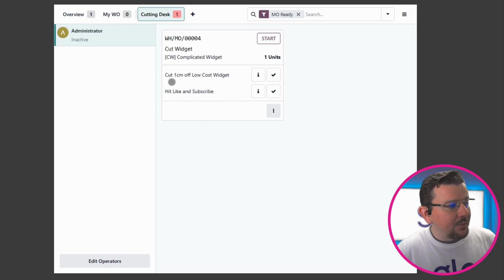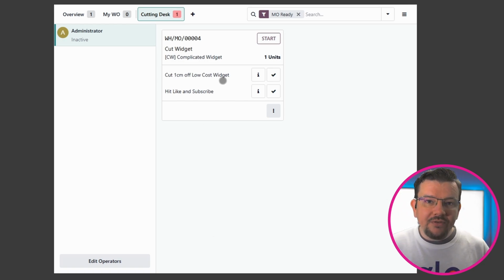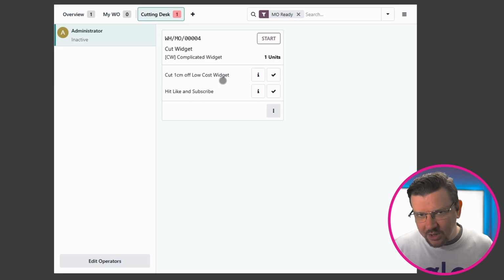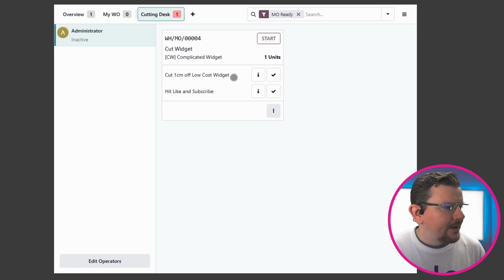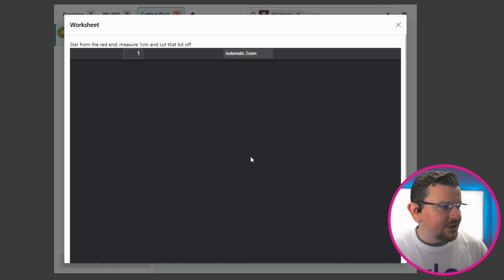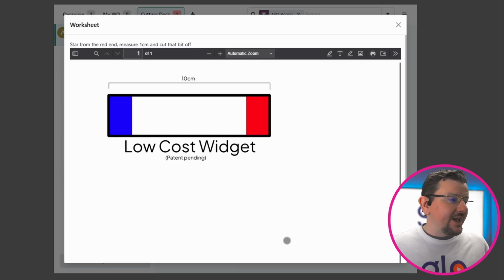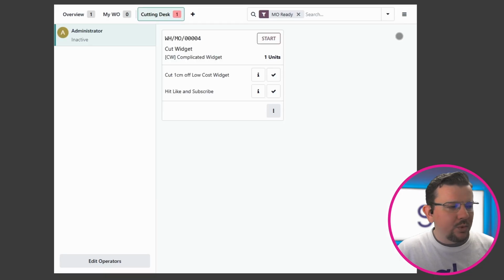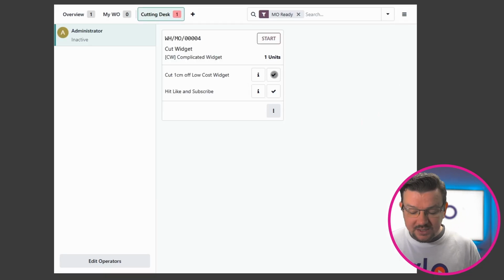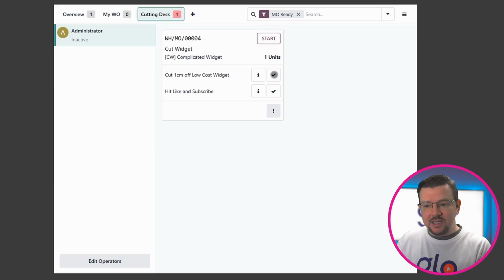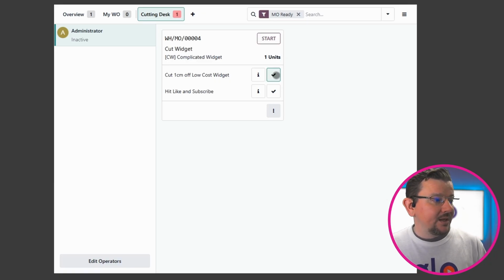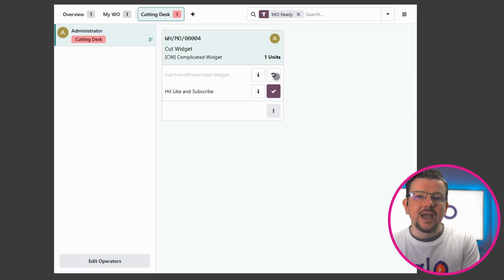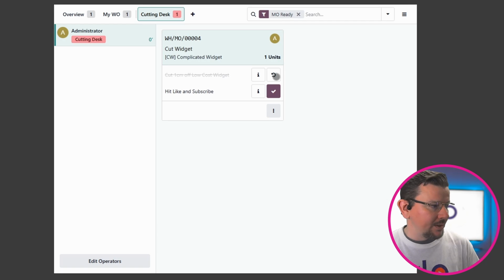So for this one example, cut 1 centimeter off a low cost widget. So I need to go and get a low cost widget. I have one. Let's have a look at the instructions. And here we go. I have a diagram showing me exactly what I'm supposed to be doing for the low cost widget. Okay, so I know what I'm supposed to do now. I've got to cut 1 centimeter off. I'm at the cutting desk. There we go. I do my cut and I can hit tick to say that I have completed that step.